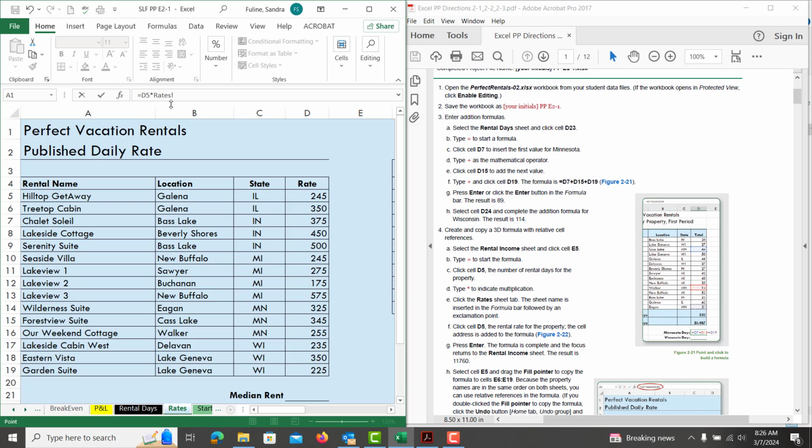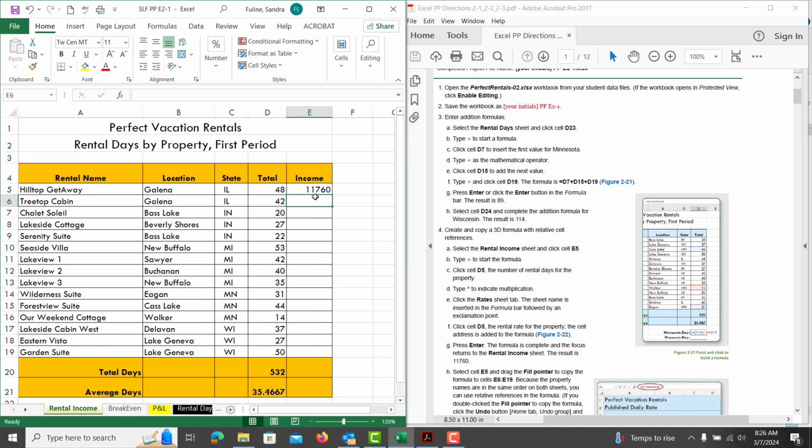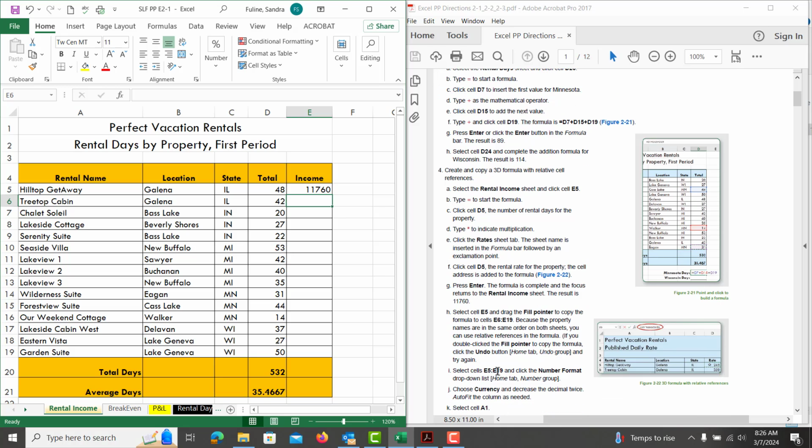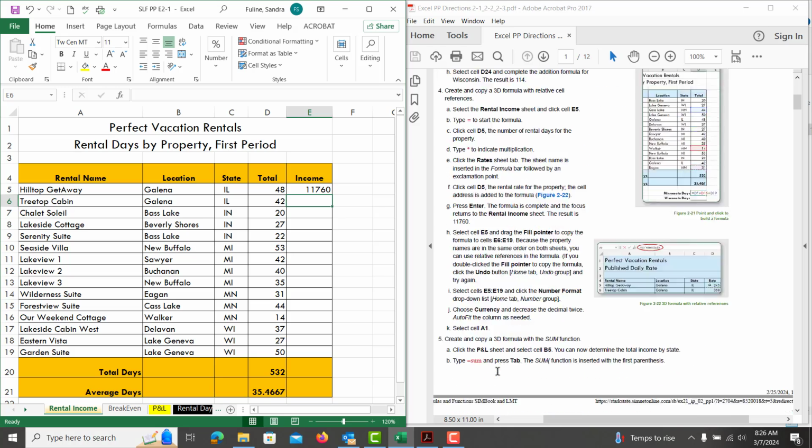After you click on the rates tab, we're going to click on cell D5, and then we're going to go ahead and hit enter to complete that formula. So it shows us the rental income for that particular rental name, and then we are going to be on 4H. We're going to select cell E5, and we are going to drag the fill pointer down to E19. So we're clicking on E5 and we're dragging down to E19.